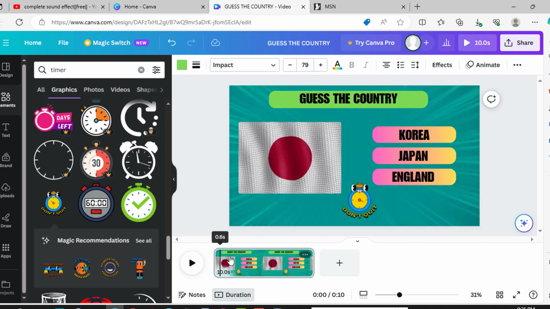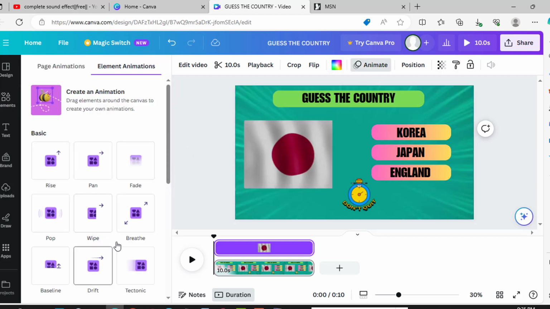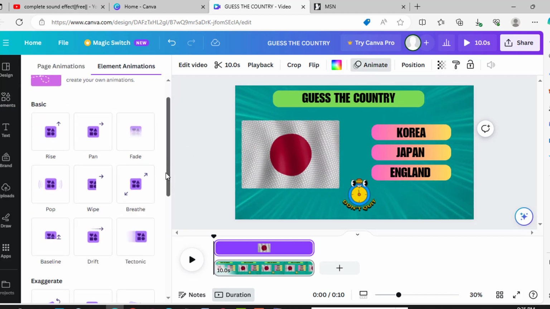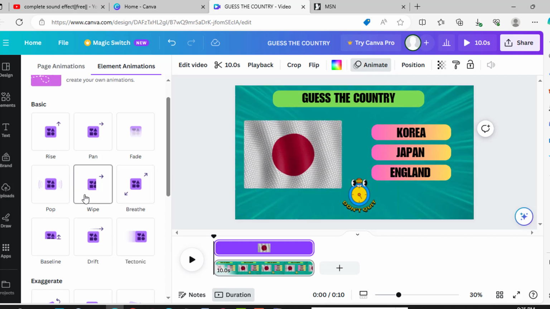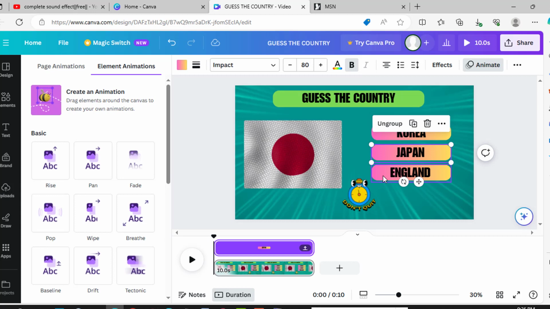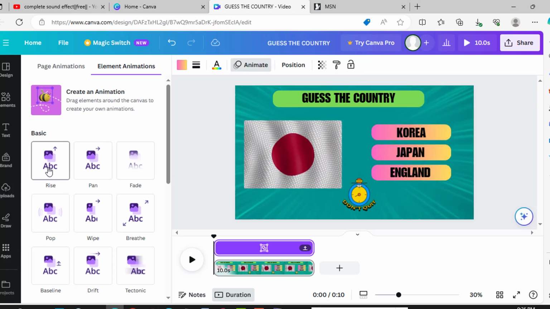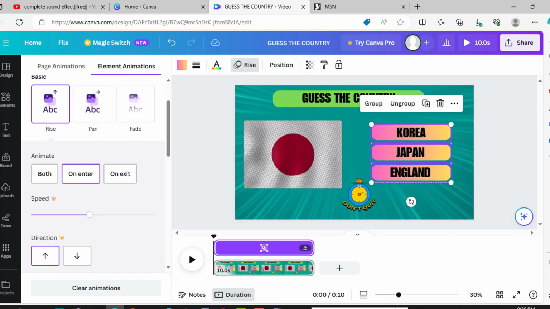Now animation. First select the flag. Select animation from the top. Now select animation from this list. I am selecting wipe animation for the flag. Now select all options. Select rise animation for all three options. You can choose any one.